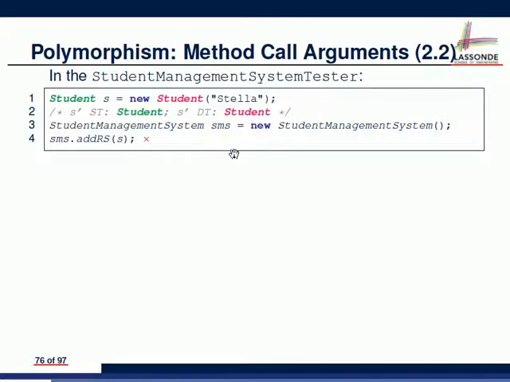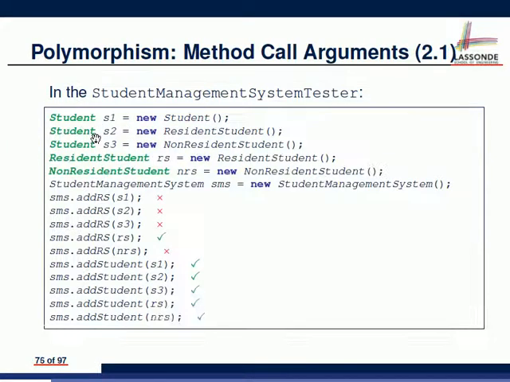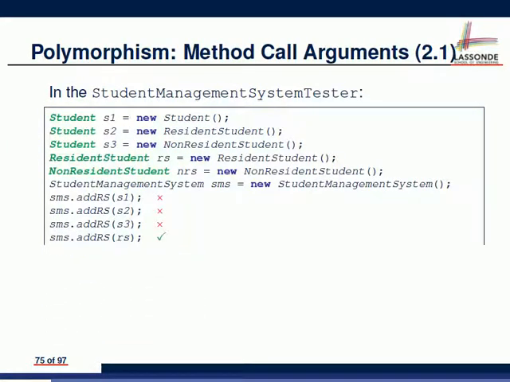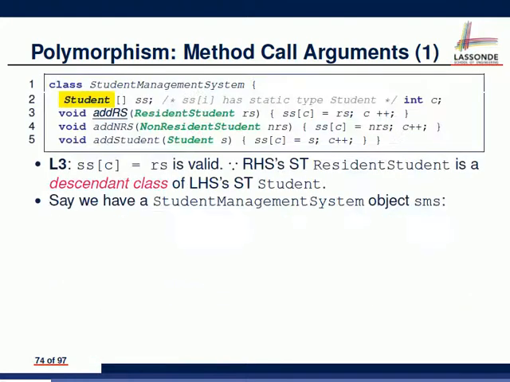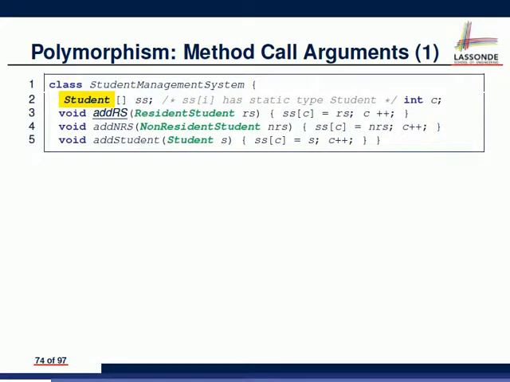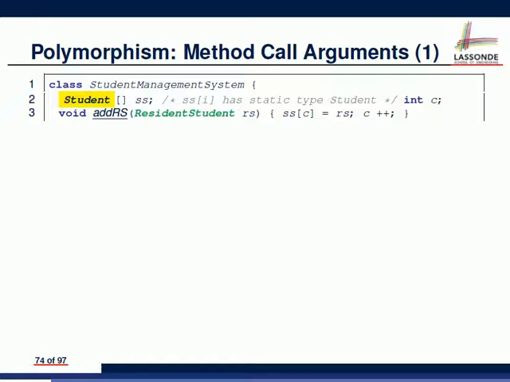Okay, let me give you a little bit of hints. To see if it compiles, there are two things. Is addRS a method that's defined in the static type of SMS, which is student management system? Do we have that method there? We do, right? Let's go there. Okay, I'll just show you. If you go there, we do have addRS over here, right? So that's exactly over here. Okay, we do have that method there, so you can call that.